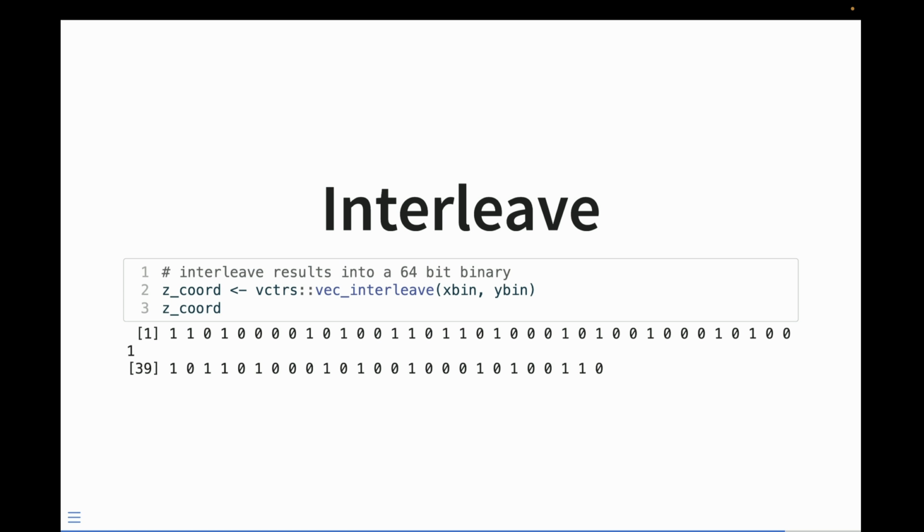The last step is to interleave them. And this is made really simple if you're an R user, because the vectors package has a function called vec_interleave. It's a little bit more challenging in other languages. So now that we have this, we need to encode it as a geohash.